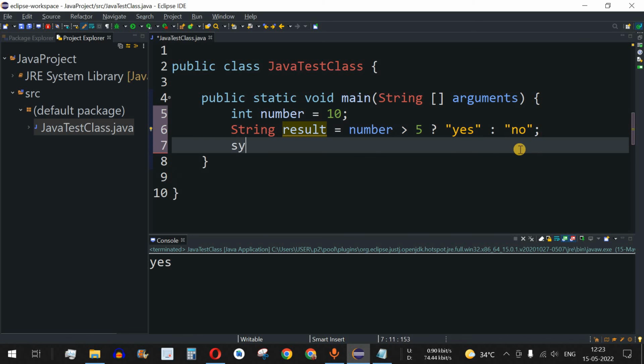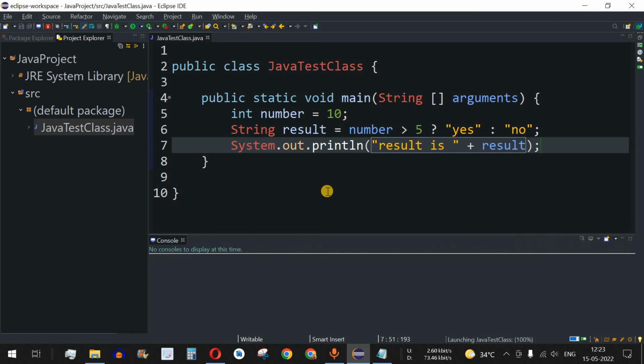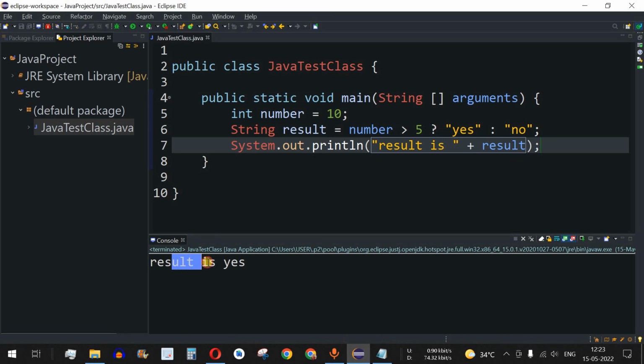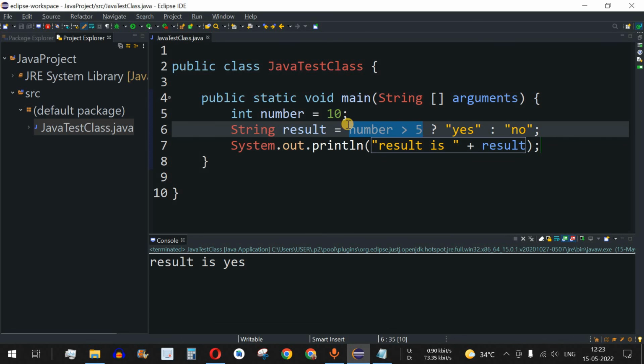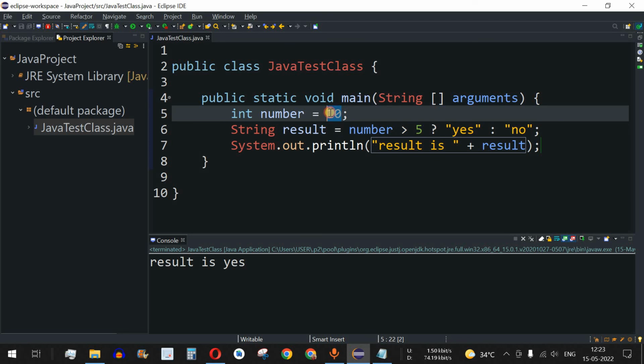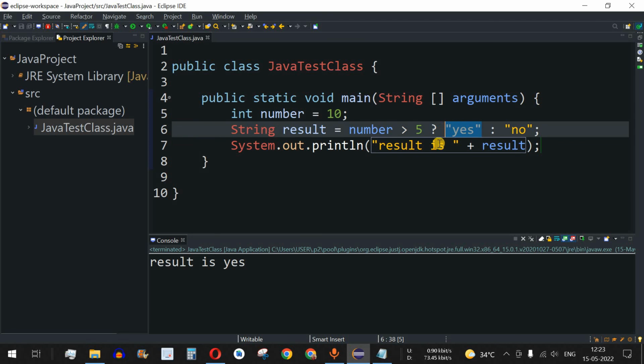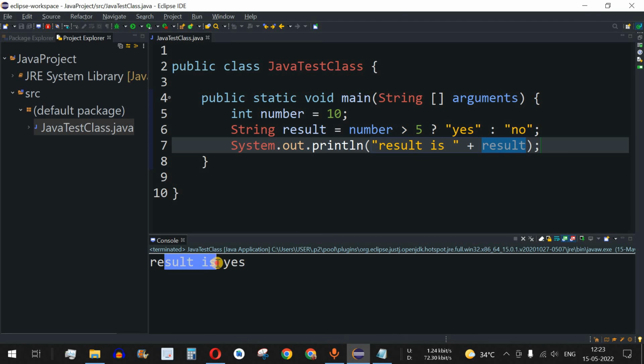So guys, what we will do is, we will print this statement over here. So result is, and then we have the result variable over here. So let me save this file and try running this code. So as we can see, result is yes. That is because, is number greater than 5 in this case? Yes, since the number value is 10 over here. So yes is getting stored in this result, and this result we are printing over here as result is yes.